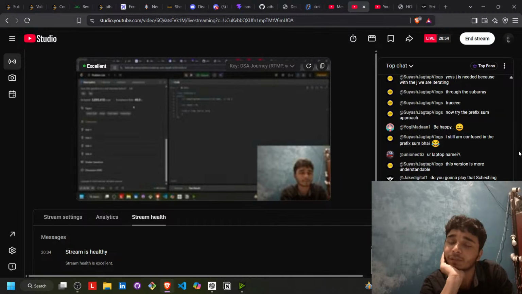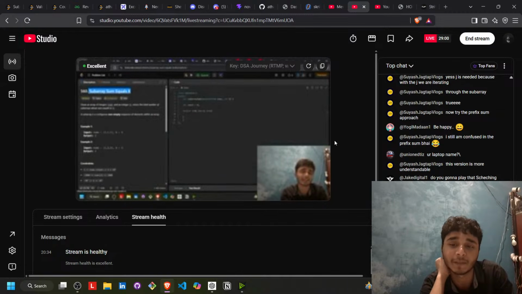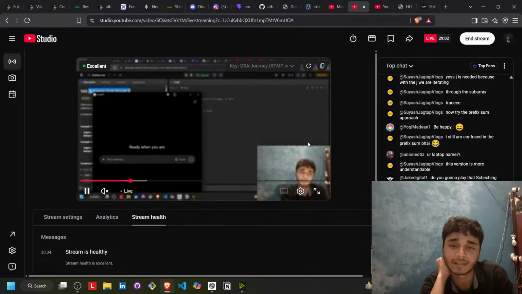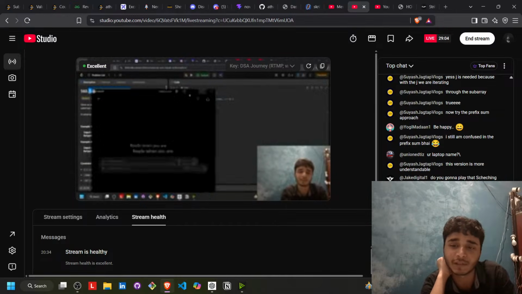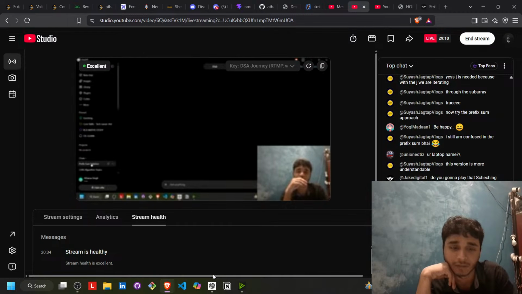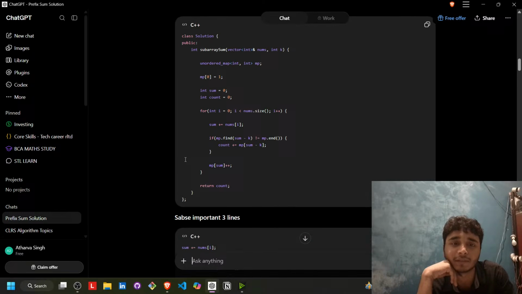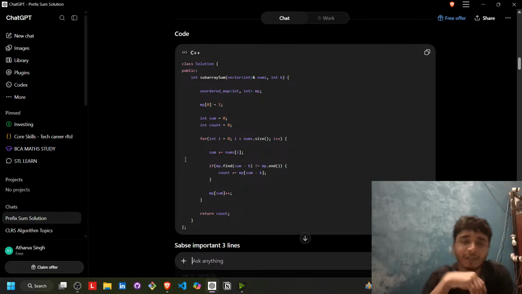Previous prefix sum. Okay, so there will be a previous prefix sum in which if it's equal to k, then the previous prefix sum will be updated. Is it something like that? Then we will again check if that is equal to k. Then again the previous prefix sum will be updated, right? If we see here, we haven't used something like that.